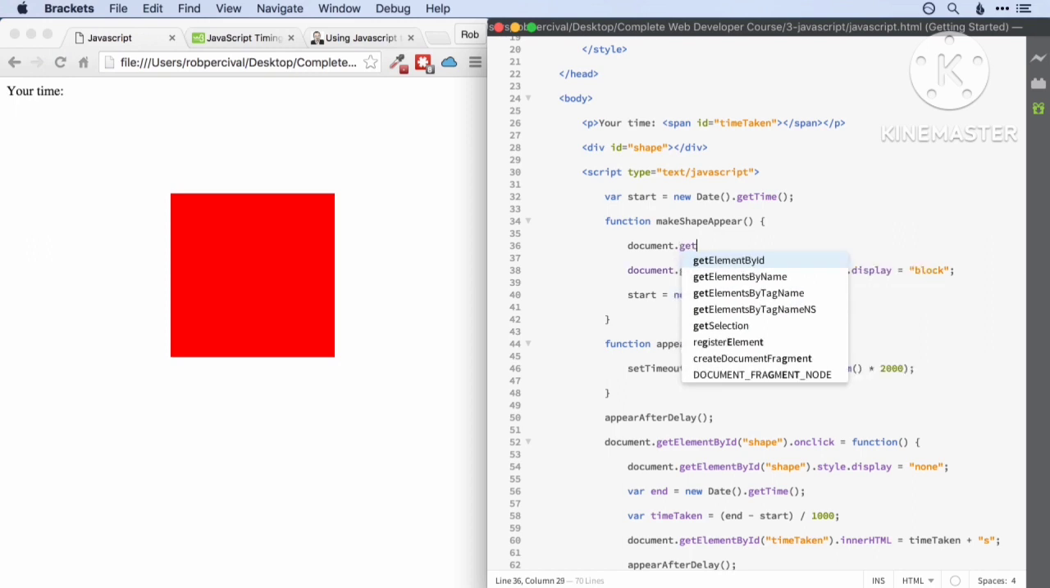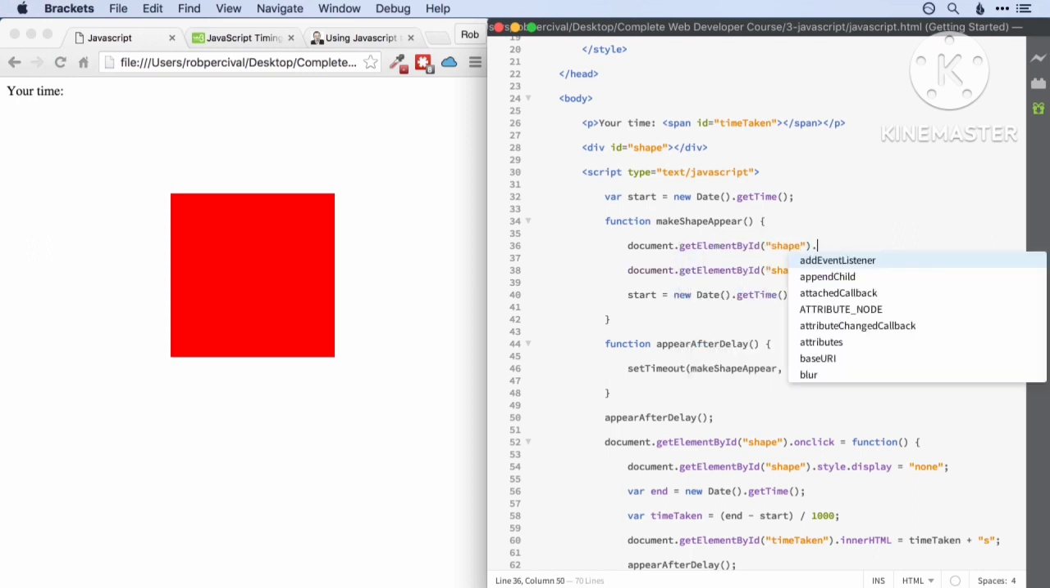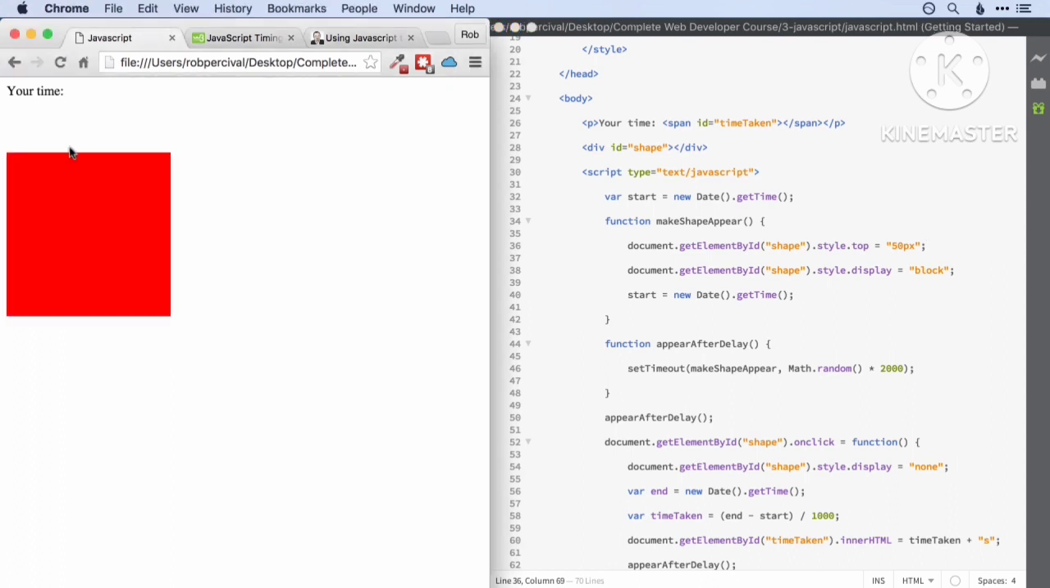And you should be able to guess really how we do that with JavaScript. We get the shape in the usual way, and then we're affecting its style here. And we're affecting the top. And we're going to set the top just before we introduce any randomness. Let's just set the top to 50 pixels. And then we'll just check. It should be down 50 pixels. There we go. So we have moved it down a certain number of pixels using JavaScript.